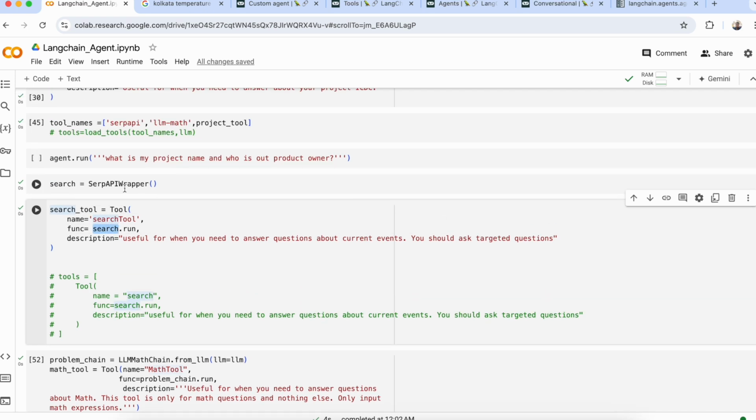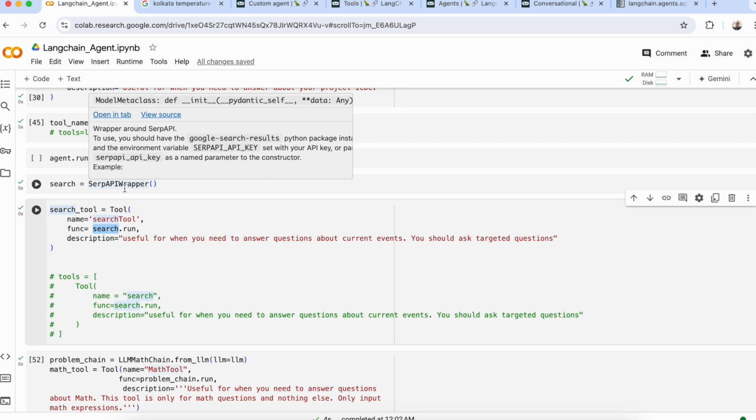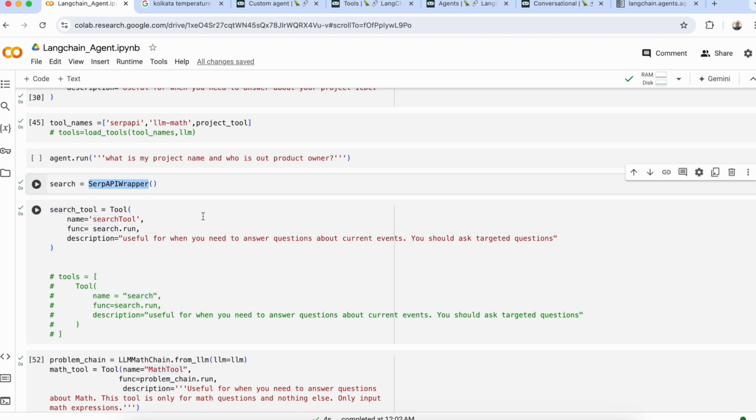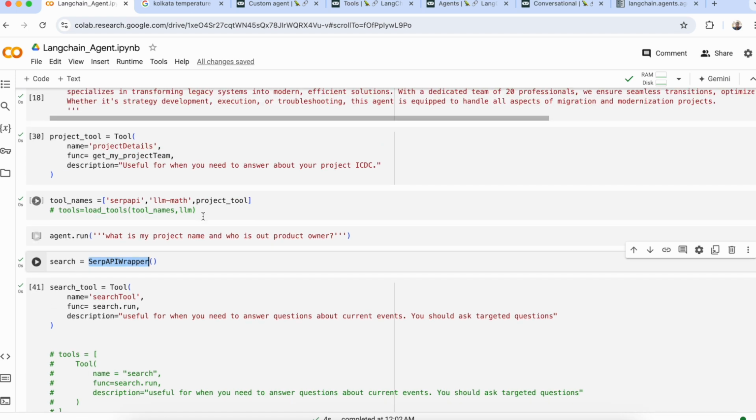For such tools, there are many APIs available. Some of them are paid, and some of them provide free instances. Likewise, you can see this Google search result API. It provides the Google search results, so I will be using it for search engines. Okay, so this is how you can instantiate it with this wrapper function.